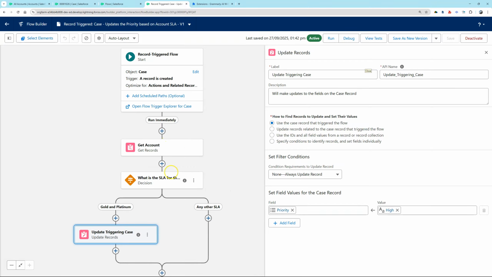So that's how you create the record-triggered case flow to look for a Get object, which is an account, based on its SLA, which is a field value picklist. You then update the triggering case to show that the priority is now High.